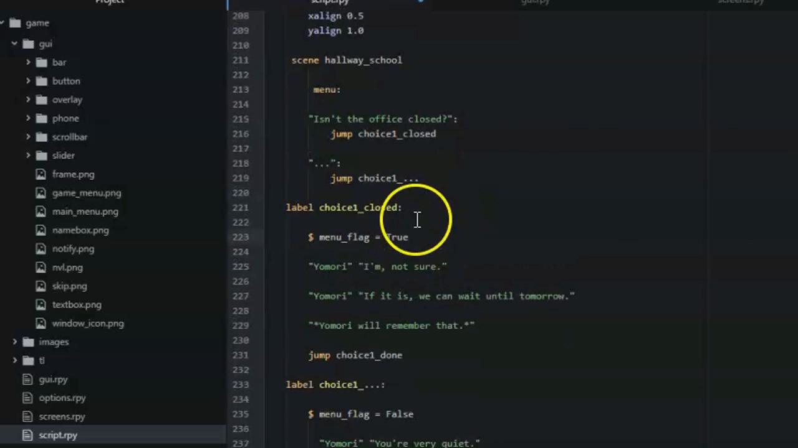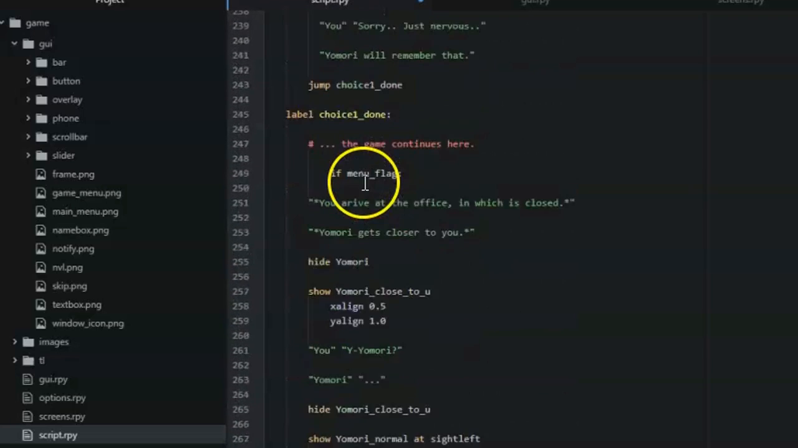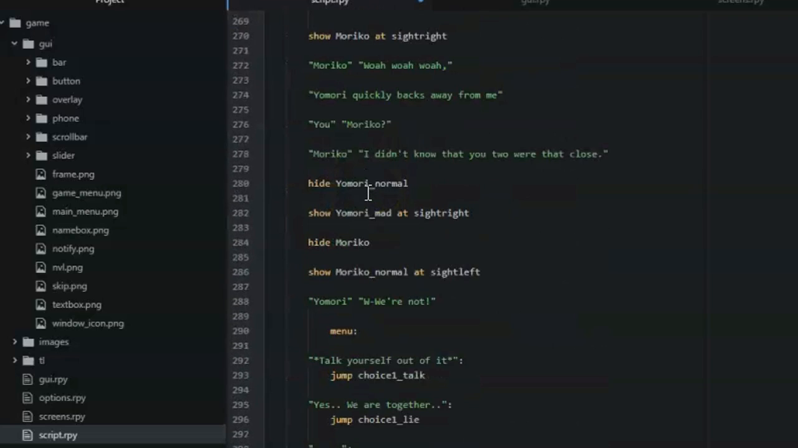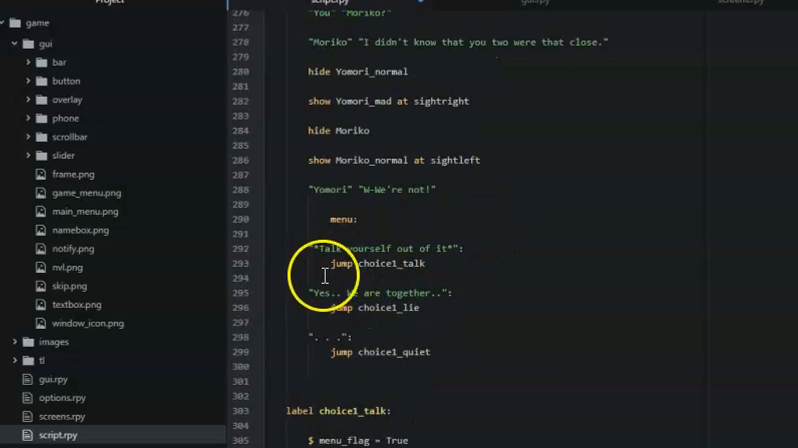I'm not actually changing too much of it in this episode. Just kind of showing you what the studio is. But if I were to go to a more complex choice area, I would put here menu, and then I would put talk yourself out of it. Yes, we are together. Or I would just put ... And then I would have choice quiet.